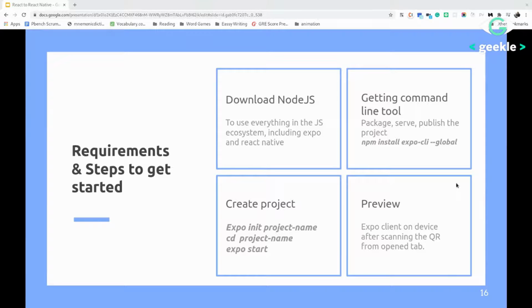Now there are a few steps to get the environment ready. First and foremost, I guess everybody will know this, we need to download Node.js to use everything in the JavaScript ecosystem, including Expo and React Native. And then we need to get a command line tool, which will package, serve, and publish the project. We can simply run npm install expo-cli, and we can install it globally. And then we can create the project with expo init and the project name, get into the project, and start the app by expo start.